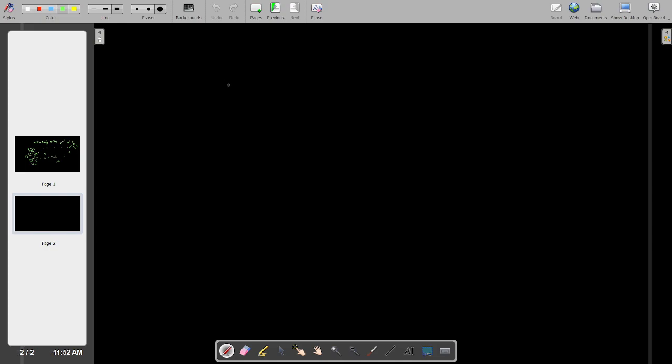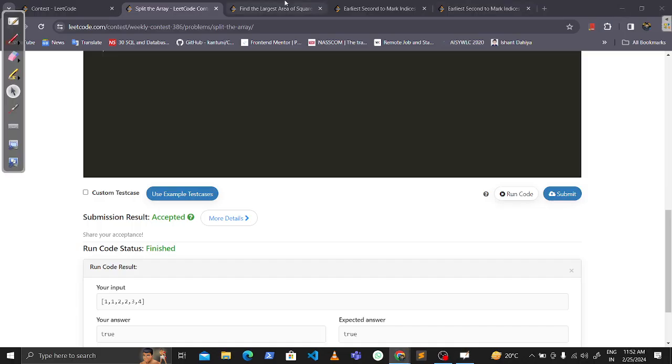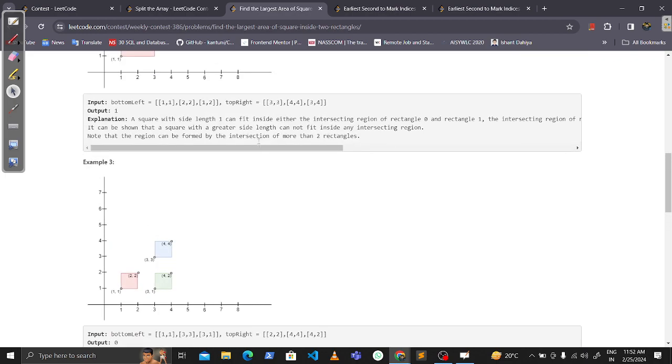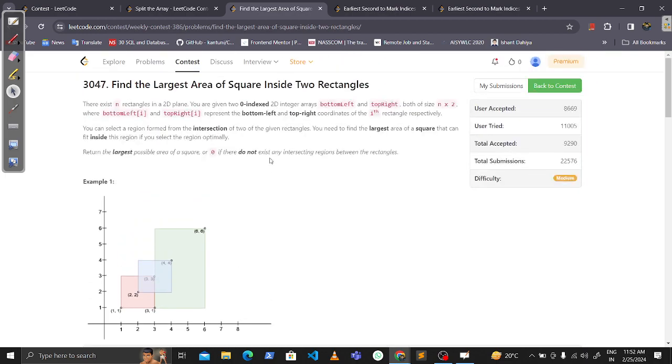Let's move on to the next question. The first two problems were still doable, I would say. It was from the third problem wherein the contest was going bonkers. So, let's go to the second question.